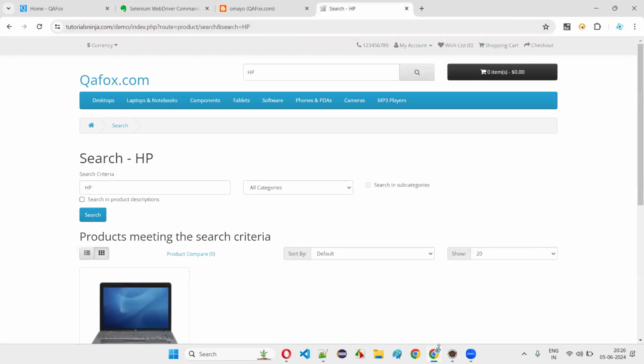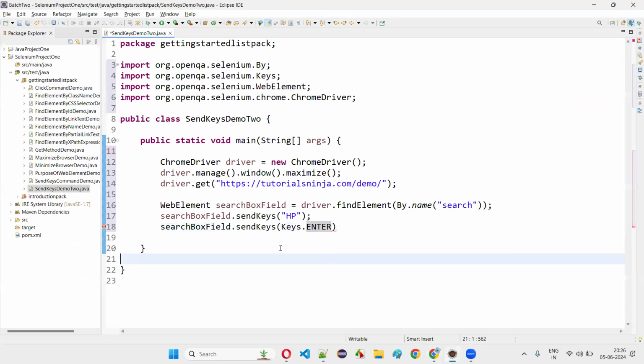But let's not deviate ourselves. Let's focus on the Selenium automation right now. Keys is an enum, and Enter is one of the constants of the enum. So the moment I do this, what will happen? The sendKeys command is not only for typing text into text fields. The sendKeys command can also simulate the pressing and releasing of keyboard keys. Here, the Enter key will be pressed and released immediately.